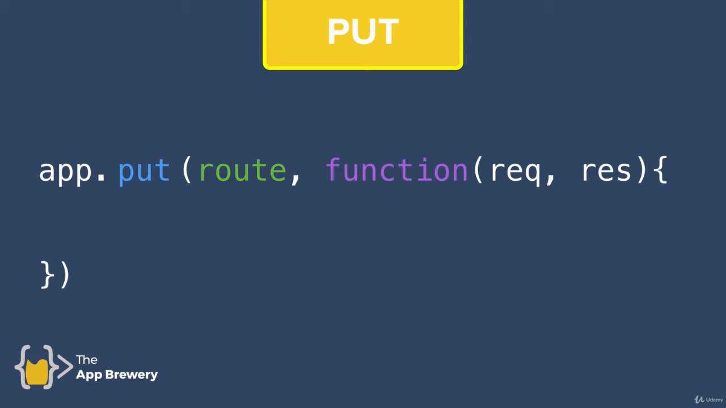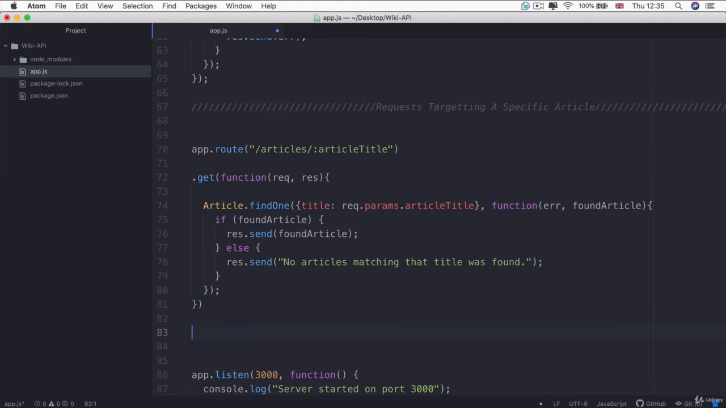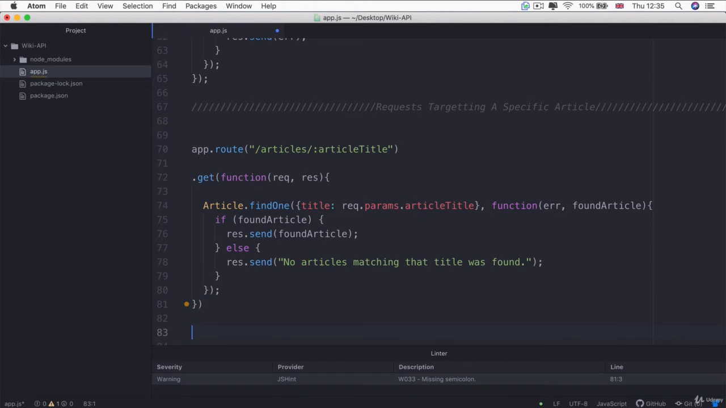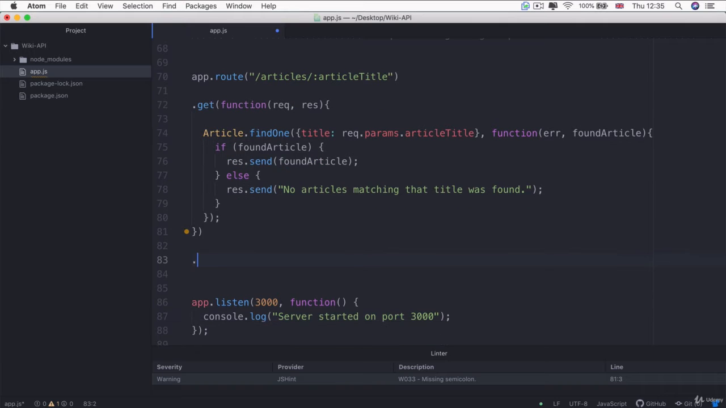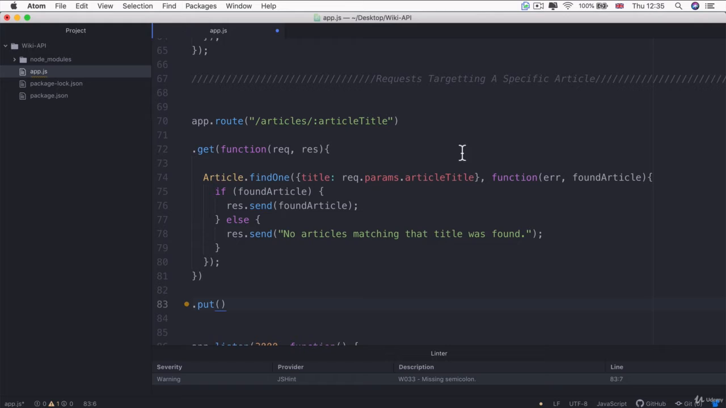But in our case, we're simply going to chain this put method onto our app.route. So over here, just below the .get, we're going to remove that semicolon to say that, hey, wait a minute, we're not done chaining methods yet. We're going to chain another one. And this is, of course, the put method. So it's going to the same route, so we don't have to specify that all over again. And in this case, we're going to add in our callback method, our req and res.